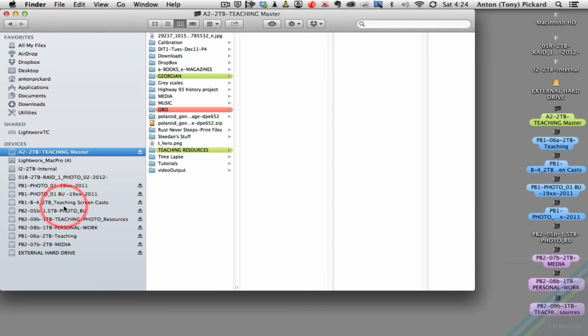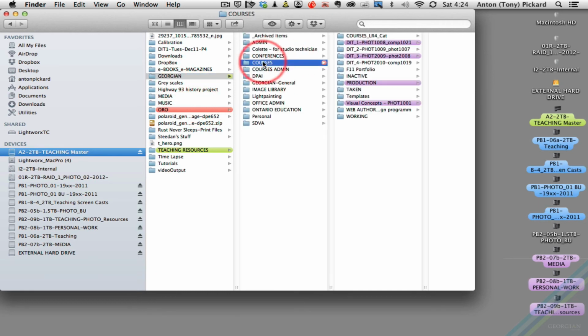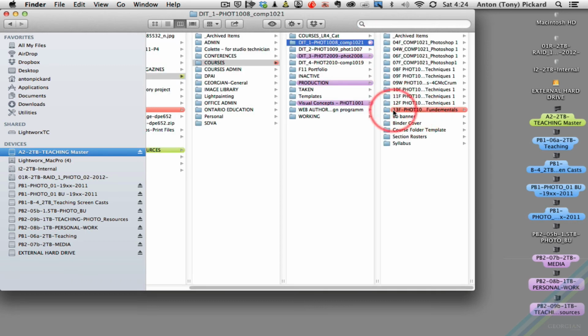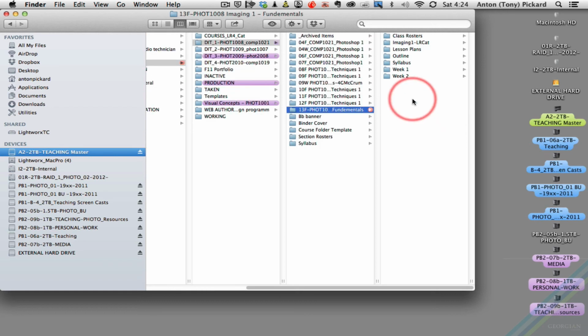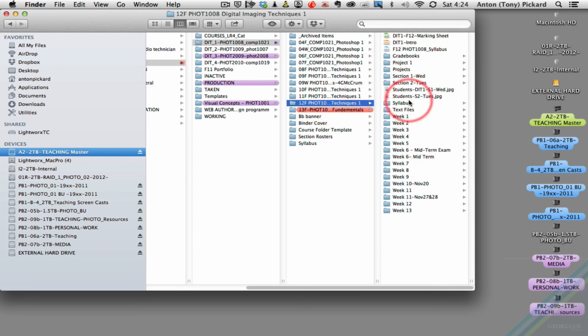I take stuff back and forth between home and the office, and this is all relating to stuff that I teach. So if I click on Georgian, you can see I have my courses here, and here's your course right here. This is 13 fall. These are all the previous years I've taught the course. So I keep everything, and we're working through as far as setting this up. Here's the folder for last year. You can see all of the information that I have there. So I basically have a record of every single time I've taught this course.